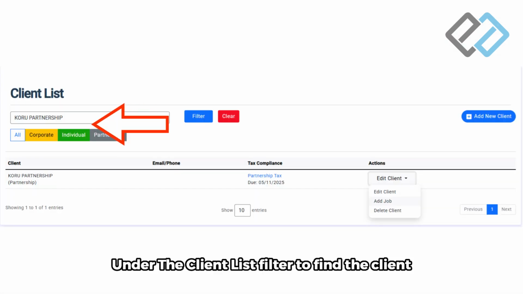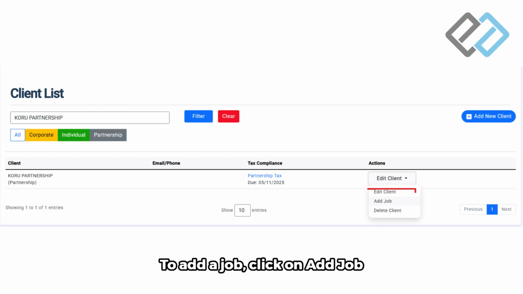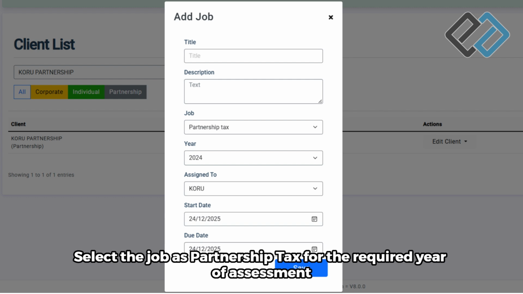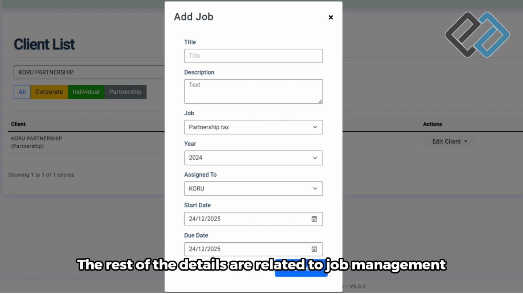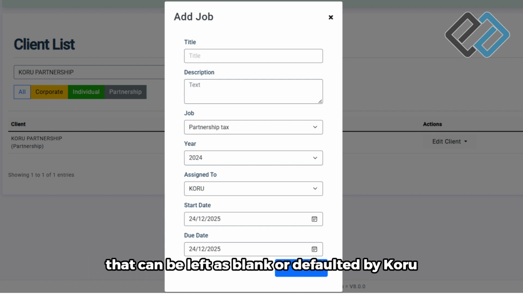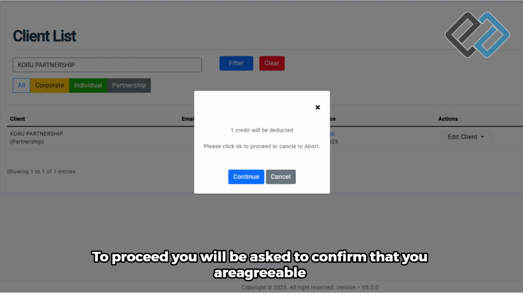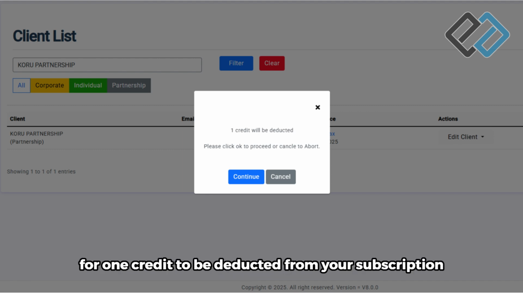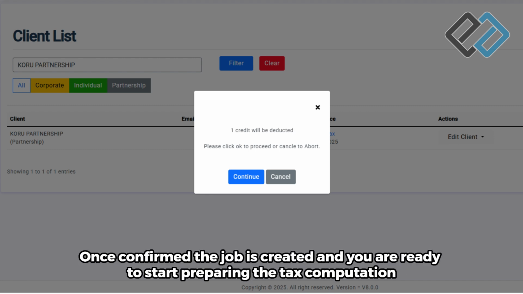3. Add Job. Under the client list, filter to find the client. To add a job, click on Add Job. Select the job as Partnership Tax for the required year of assessment. Rest of the details are related to job management that can be left as blank or defaulted by Koru. To proceed, you will be asked to confirm that you are agreeable for 1 credit to be deducted from your subscription. Once confirmed, the job is created and you are ready to start preparing the tax computation.